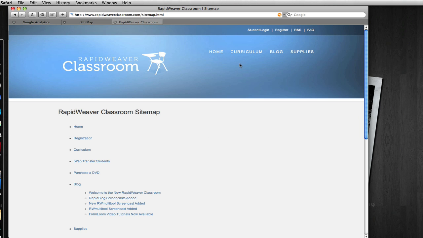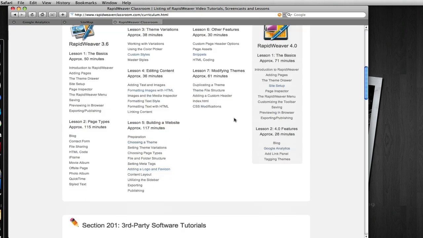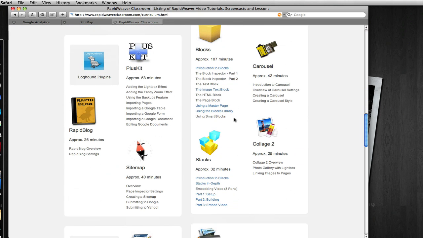And for RapidWeaver Classroom subscribers, you will find a very detailed, in-depth tutorial on sitemap here in the curriculum. Under the Loghound section of plugins, here's sitemap, and these are the tutorials that are available, going about 40 minutes long for all of those combined. And those are available to RapidWeaver Classroom subscribers.